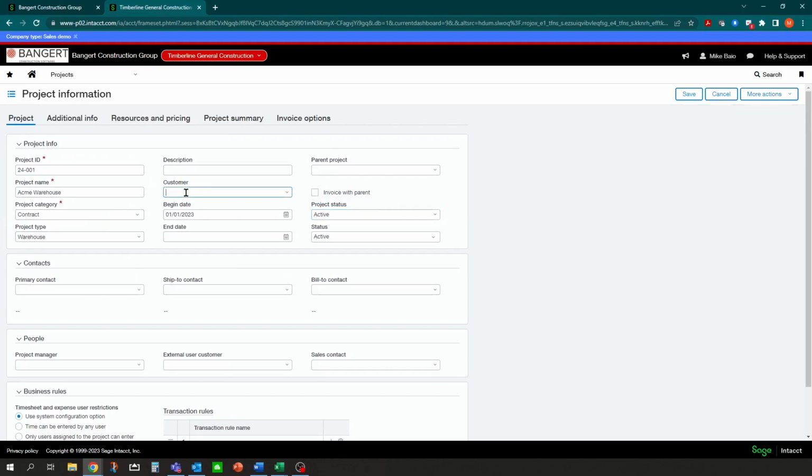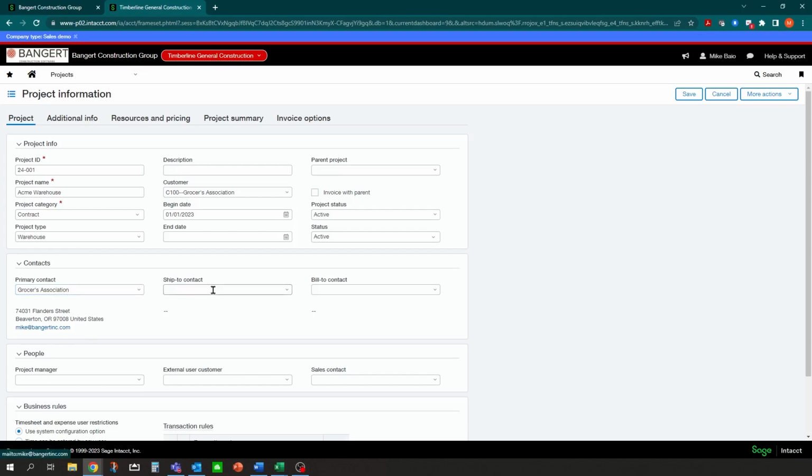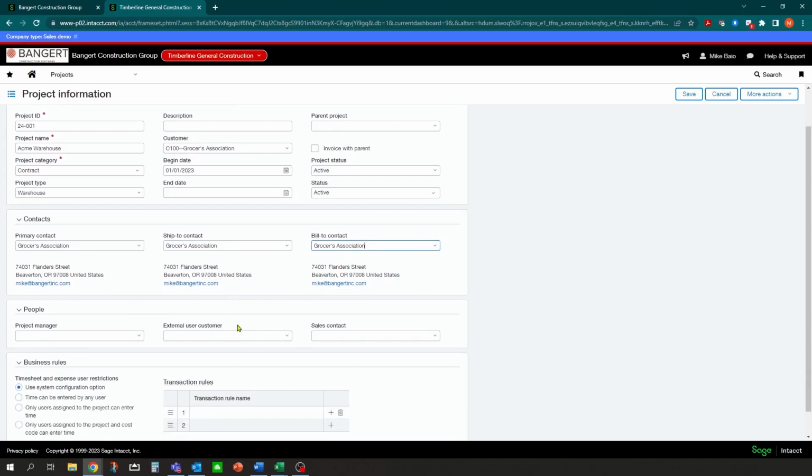Oh, excuse me, we skipped the customer here, which is right here. So who's the customer? We'll say it's Grocer Association. And my primary contact will be Grocer Association as well. And same thing here. So we'll fill all that in. But you can have a different ship to, build to, all of that information can fill in down here.